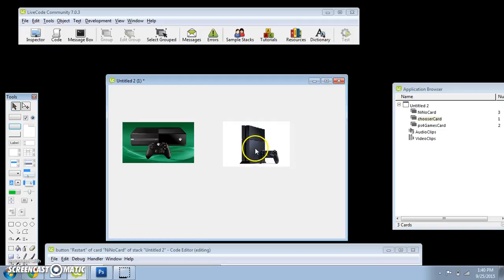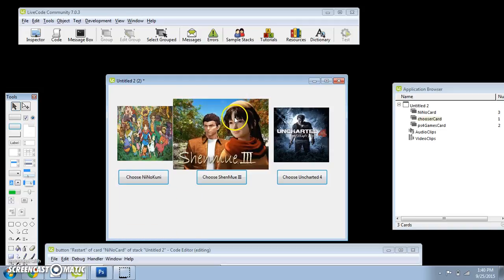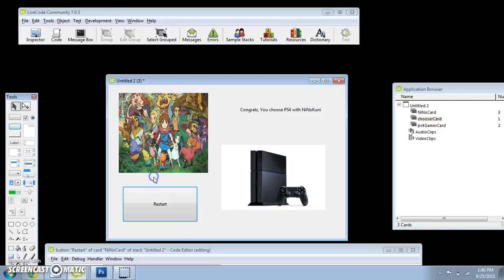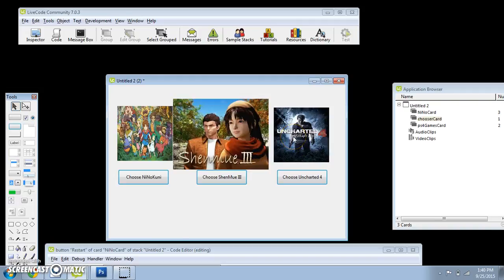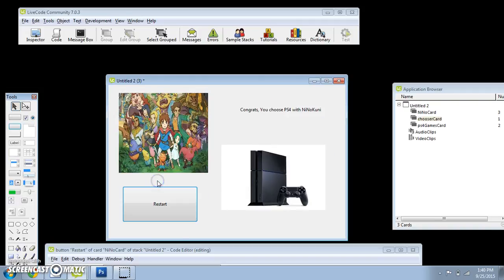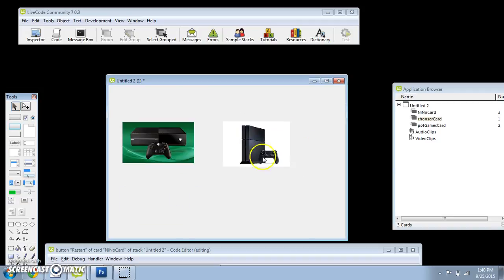So if I were to code this more, you click here. When you enter and leave the Shenmue image, it'll say Shenmue 3 here, just like this does. And then you click this, and it should take you to another screen, another card with a PS4 and Shenmue. And same with Uncharted. And then you're going to do the Xbox games. It's repetitive, but this will basically teach you how to navigate from card to card.